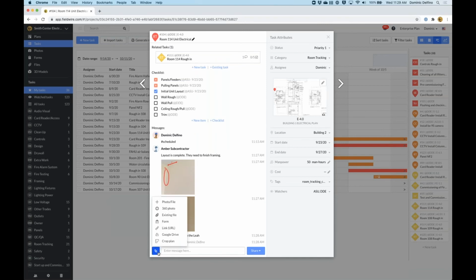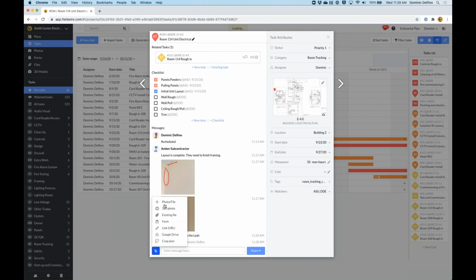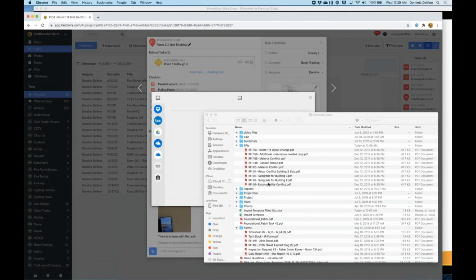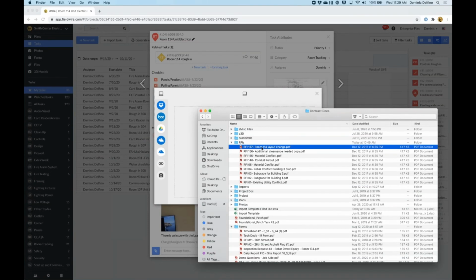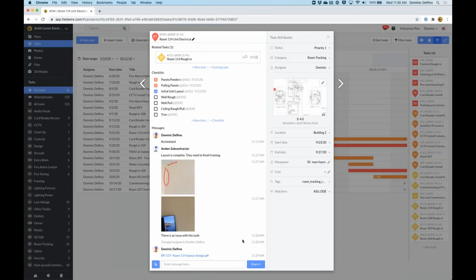And then I can actually say, well, yeah, there is an issue with the layout. Maybe we didn't communicate that RFI. So now I can actually pull up the RFI that's associated with this. And maybe I just got it in. So I can go here, say, yep, 114, layout change. There it is. Now I can go here, upload, and then assign this back to Amber and say, Amber, take a look at this RFI.